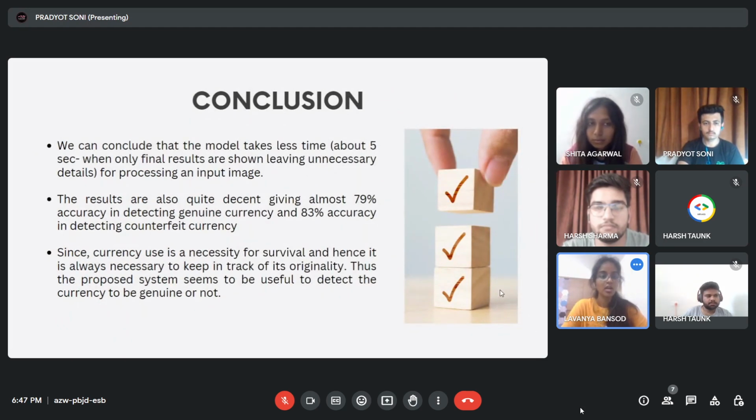For conclusion, we can say that the model takes less time, about 5 seconds, when only final results are shown, leaving out unnecessary details for processing the input image. The results are also quite decent, giving almost 79% accuracy in detecting genuine currency and 83% accuracy in detecting counterfeit currency. Since currency use is a necessity for survival, it is always necessary to keep track of its originality. Thus, the proposed system seems to be useful to detect whether currency is genuine or not.